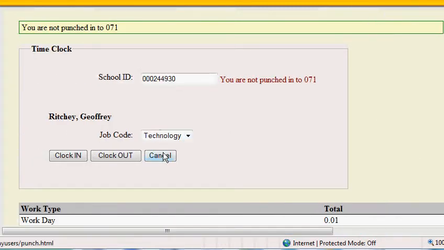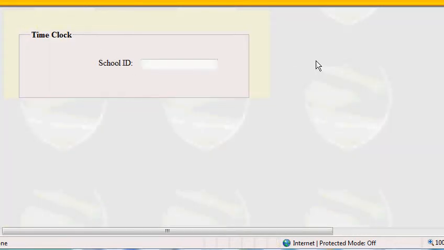And that's about it for this screen. I'm just going to cancel out of here. I would be able to clock in now since I'm not clocked into any job, but for this purpose of this demo, I'm just going to cancel right here, and that's about it. It's a very simple system. There's no security on this, so you could type anybody's people ID here and go in there and punch in for them.